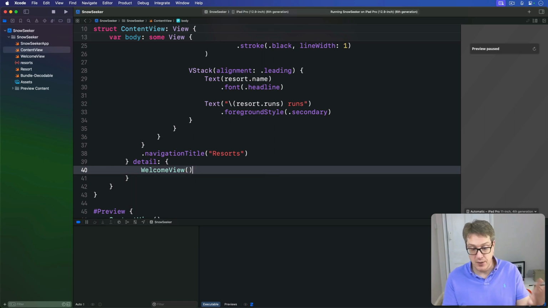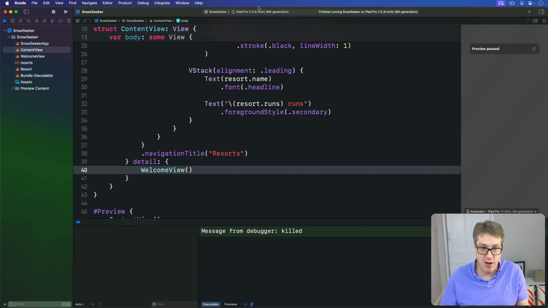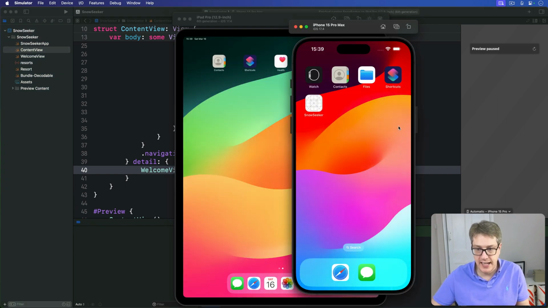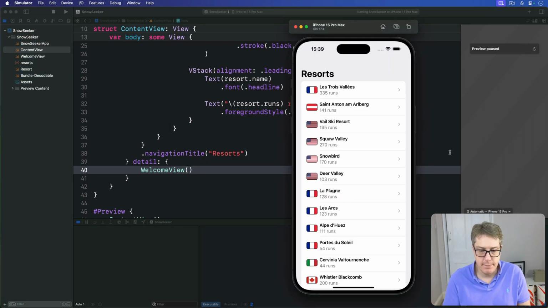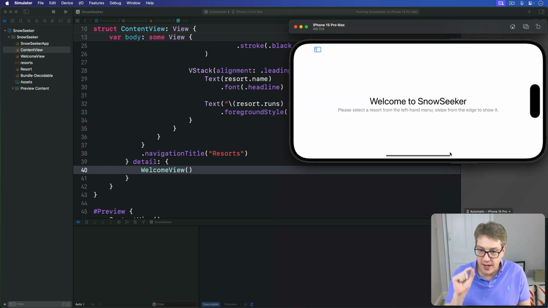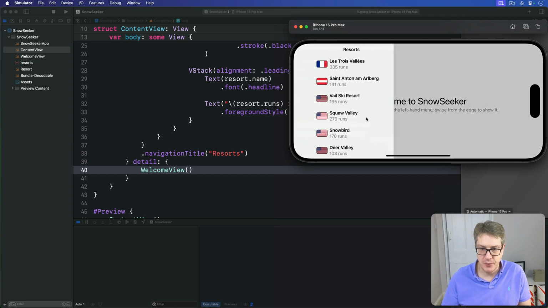That's enough SwiftUI to understand exactly what we want here. And so let's try running the app on various devices. So I'll try on my iPhone 15 Pro Max. That's currently in portrait mode. So let's run it now. We see the resort listing. In landscape mode, we get our welcome screen. So we can now swipe from one edge to bring up that extra view.